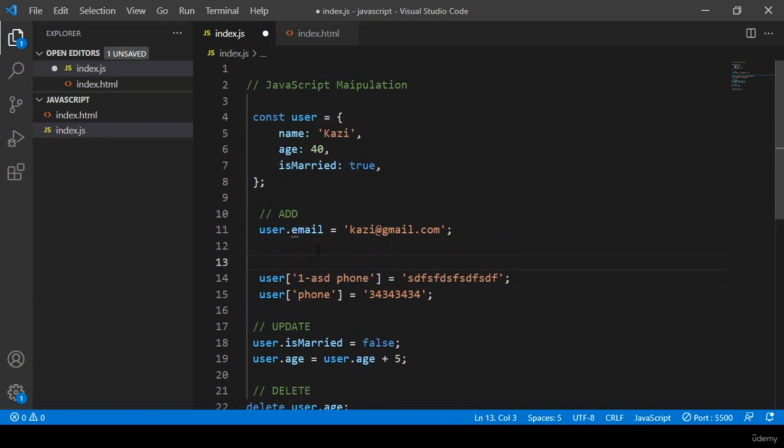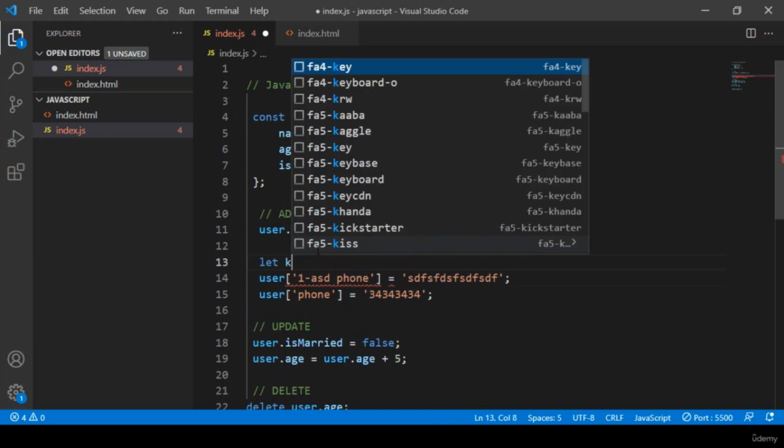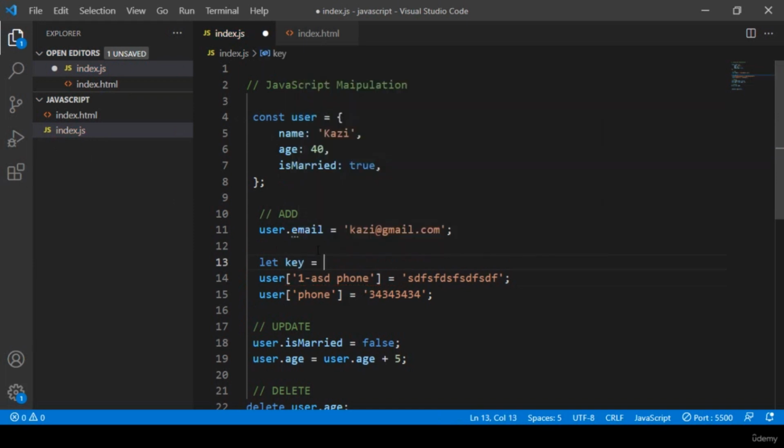If you don't want to pass the property directly that way, then you have to take one variable. I name it key. Okay, and into this key I want to pass this value. I simply pass our property name. So that is our property. I take it with this variable. Now we can pass this variable in here. Now look at it.